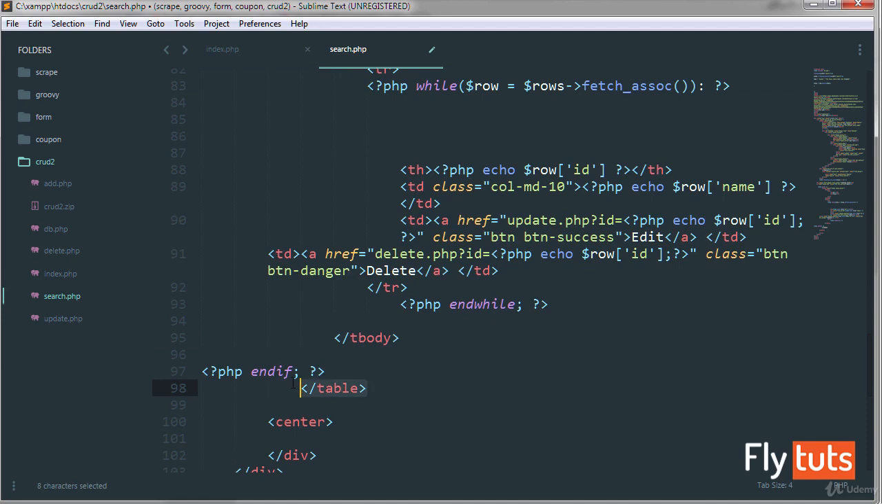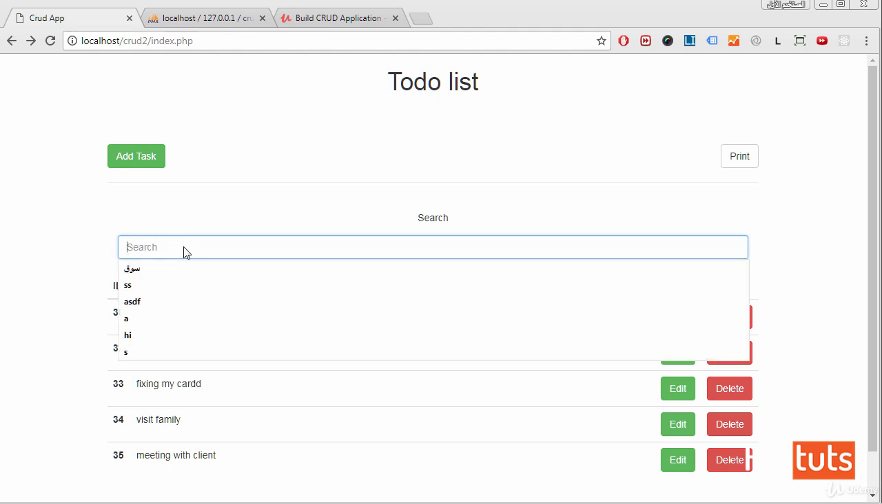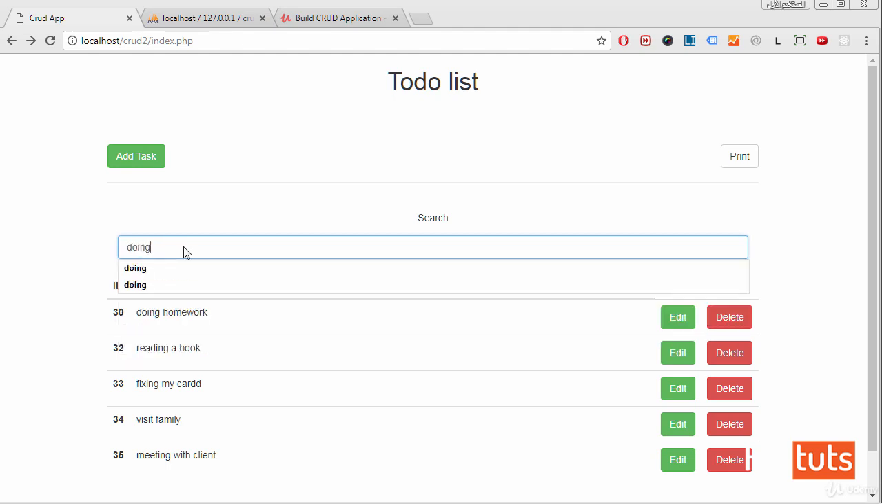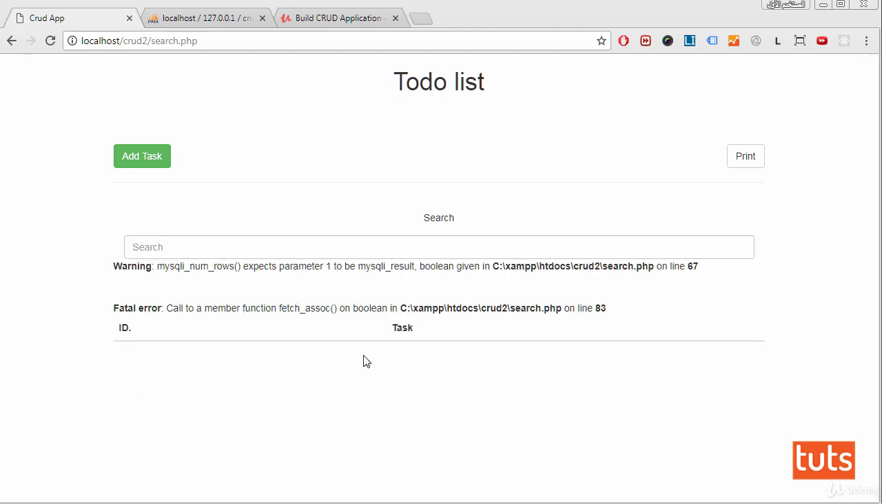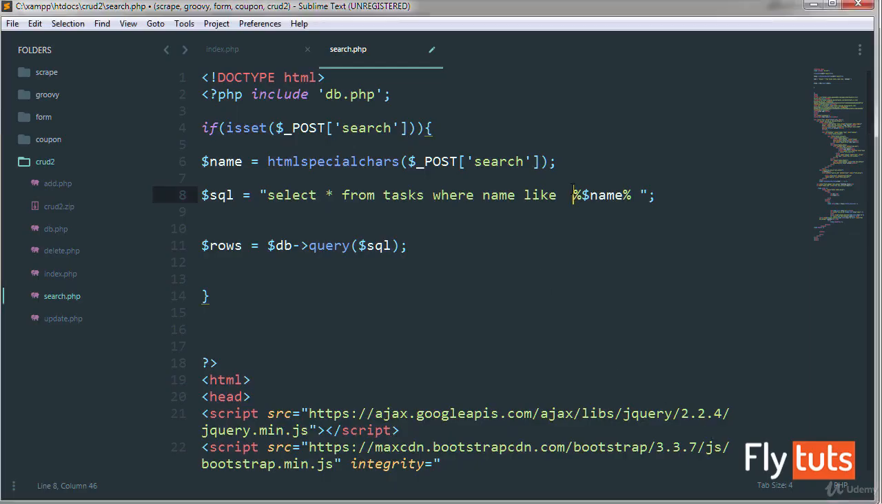alright, we're going to end the table here, and let's check this. Hopefully this will work. So let's say doing. Alright, we got errors, mysqli num rows. Alright, so I forgot to add a single quote here. We just need a single quote.